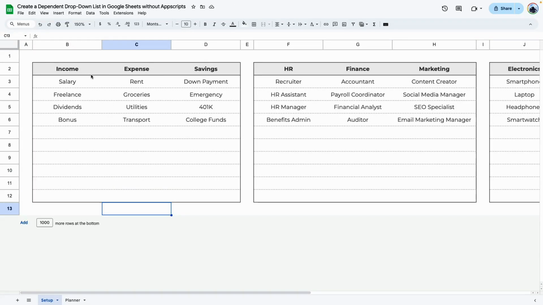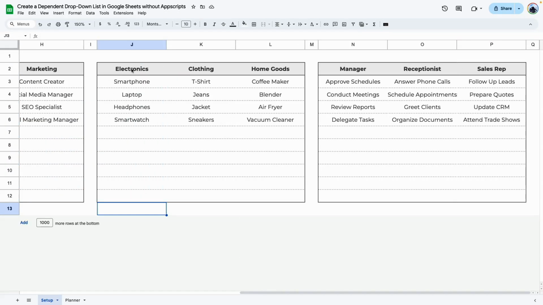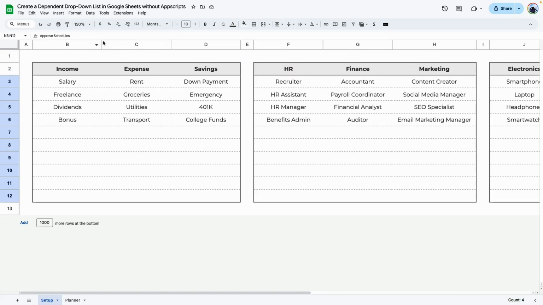We just went over the one for income, expense, savings. Here's another example: HR, finance, and marketing. And here are some of the subcategories that go under that. This will probably work for someone that is creating an inventory planner or organizer. So you have the different categories here and the subcategories that go underneath. Now, in these examples, I only use 3 categories, but you can expand it to 4 or 5 or 6.